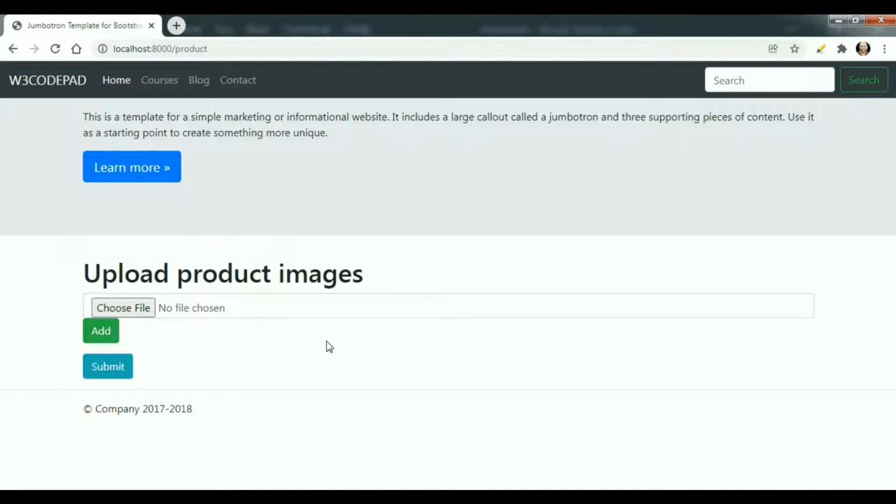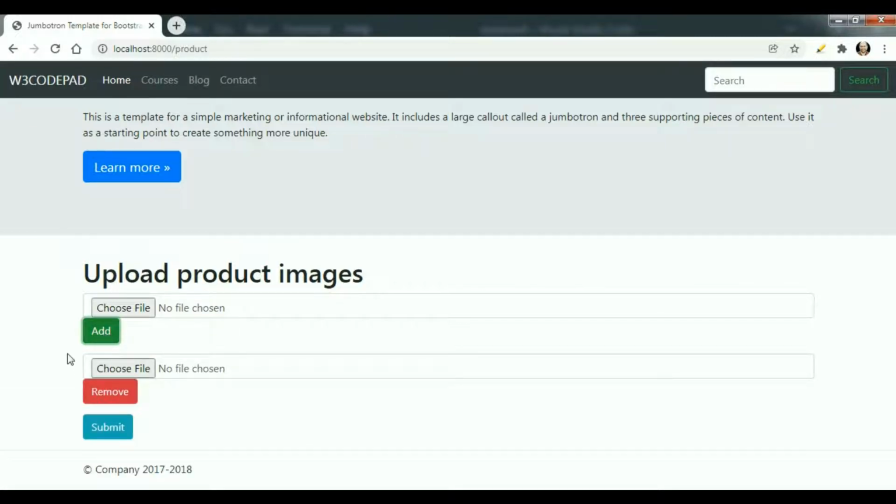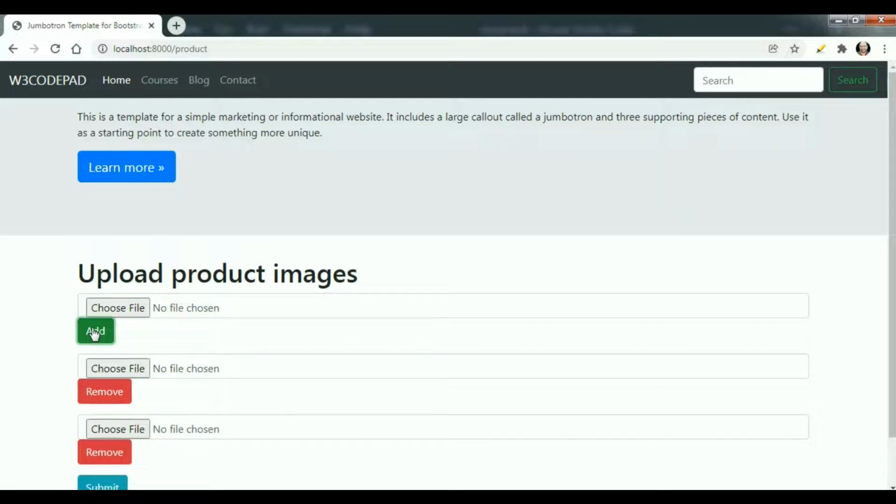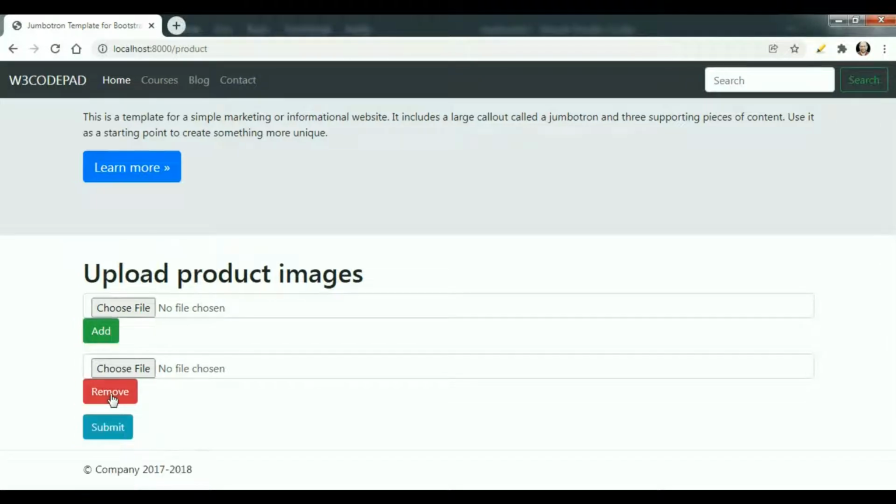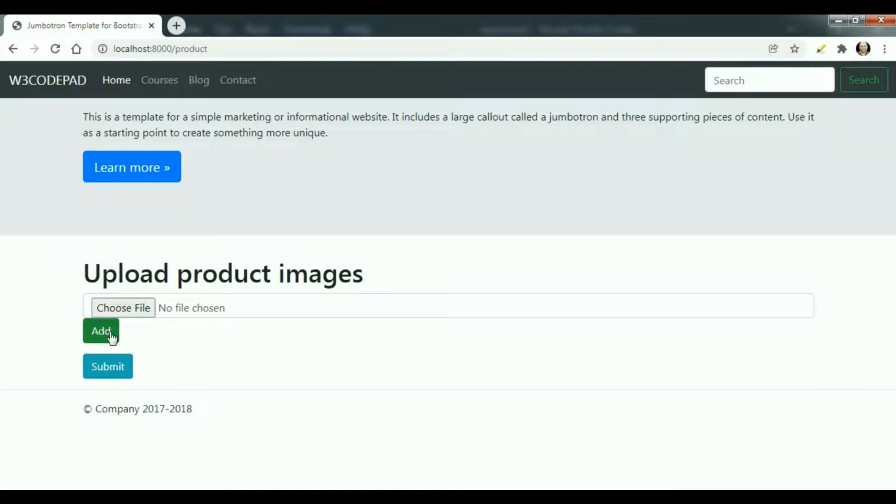I want to show you how to use jQuery in your Laravel application. If you see this example, when I click on this button, it is creating another input to upload more files. So in this way, if you click here, it is creating as many input boxes as needed, where I can upload my files. There is another button called remove. When you click on the remove button, it is removing the input. I have implemented jQuery here in this Laravel page.